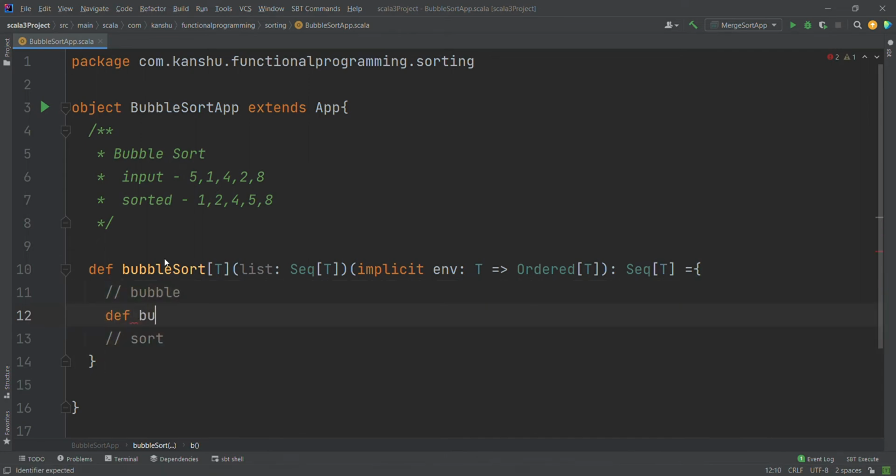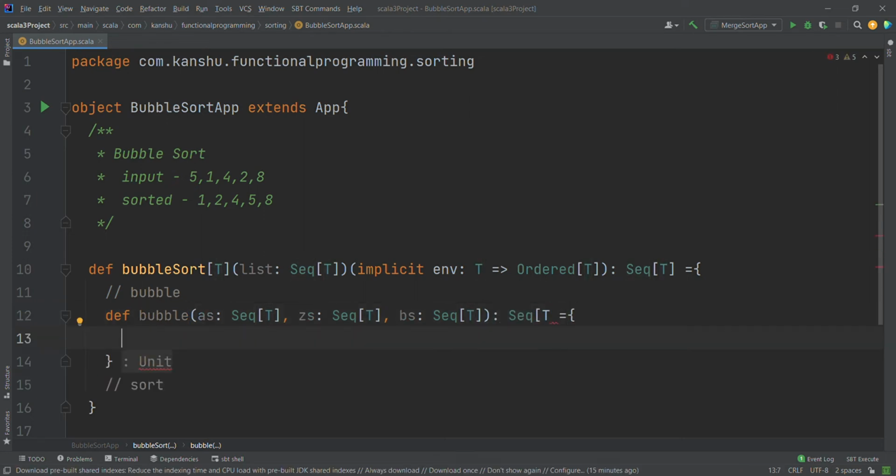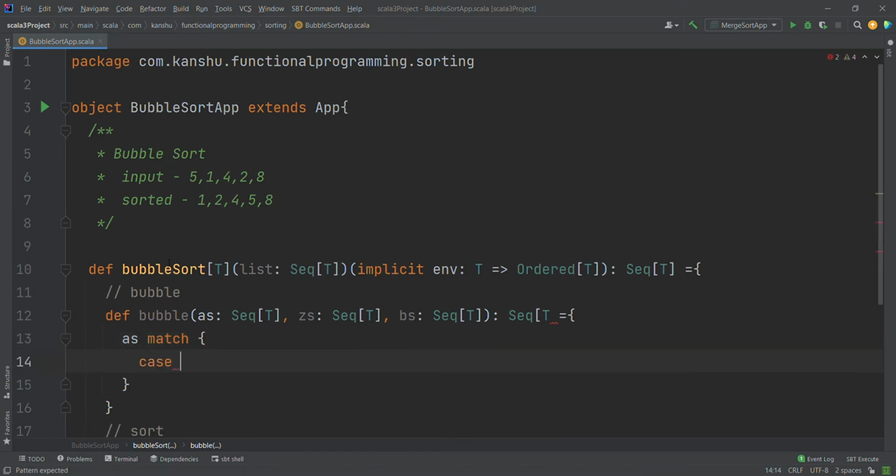Def bubble as Seq of T, comma, zs, Seq of T, comma, bs, Seq of T. And what it is going to return? It is going to return again Seq of T. So we will do a pattern match on xs. As we remember from our bubble sort tutorial, we need the two elements, first and second, and compare them accordingly.